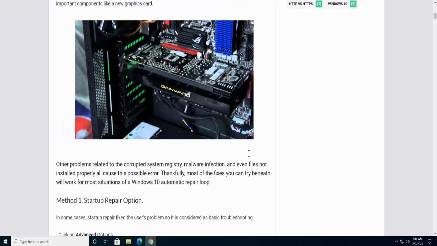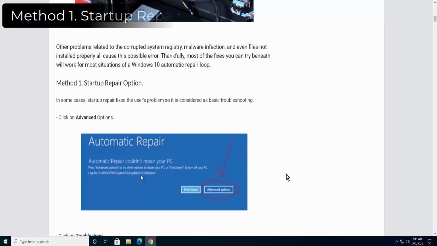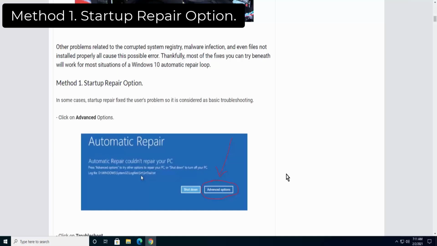Other problems related to a corrupted system registry, malware infection, and even files not installed properly can all cause this possible error. Thankfully, most of the fixes you can try below will work for most situations of a Windows 10 automatic repair loop. Method 1. Startup repair option.